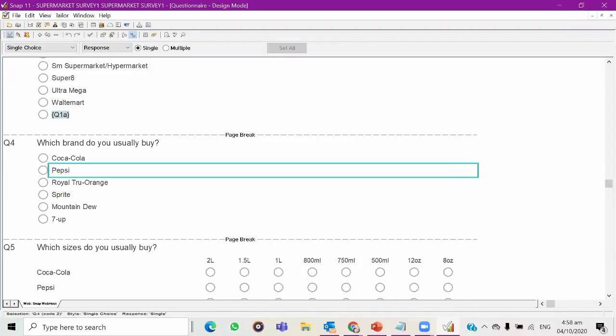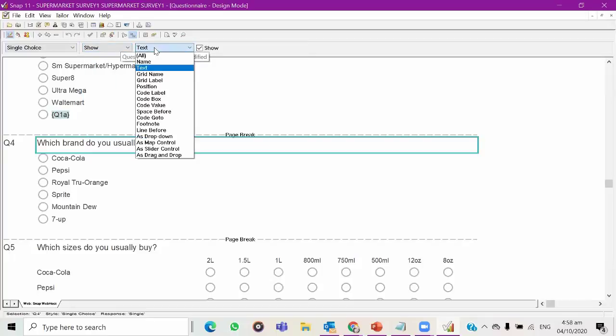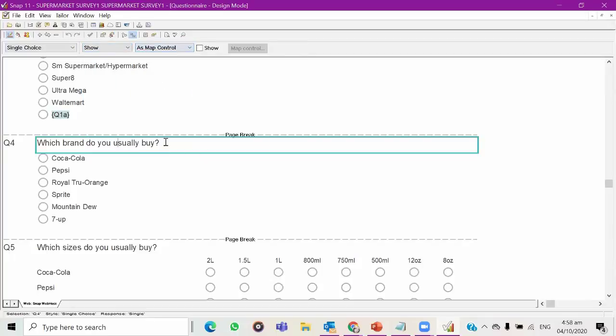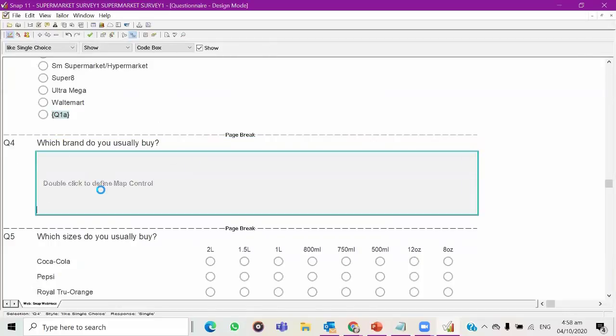Right? Now, in question number 4, I would like to use an image map on this question. To apply the image map, click on the question, click here on single choice to modify it, and click show. Then choose map control, and it will automatically become empty so that you can upload an image on the map control. So double click it.